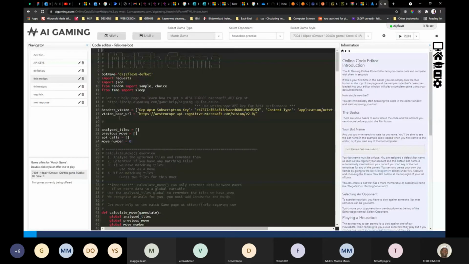So you just need to click and copy, and then when you get to the AI gaming platform, and when you get onto your bot, you will come here where we have the header vision, and then paste your API key over there. So at this point, you have the Microsoft Azure API key, and you can now start making API calls to that endpoint.